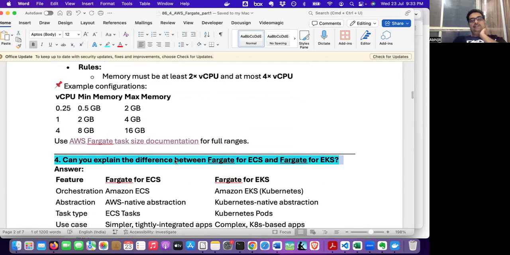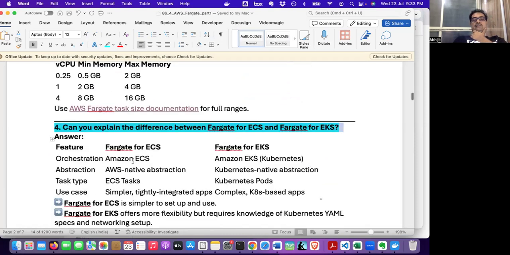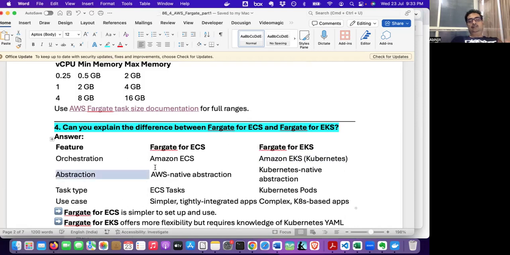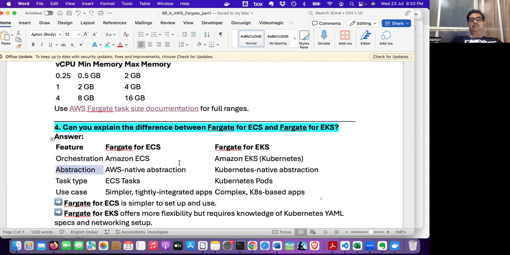Now, can you tell the differences between Fargate for ECS and Fargate for EKS? What is the difference between ECS and EKS Fargate? Fargate for ECS is for Amazon ECS. Orchestration is by Amazon ECS, the Elastic Container Service; that cluster is going to do the orchestration. But here Amazon EKS is going to do the orchestration. Abstraction: this is AWS native abstraction. This is completely AWS native. Amazon ECS and Fargate are completely AWS stuff. But EKS is Kubernetes-specific, a Kubernetes native abstraction.